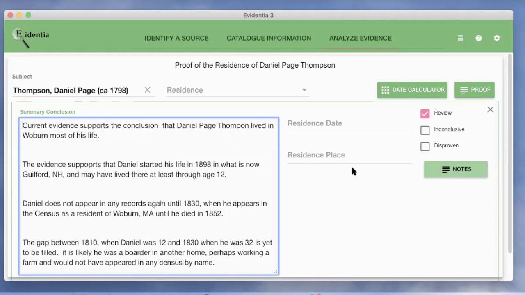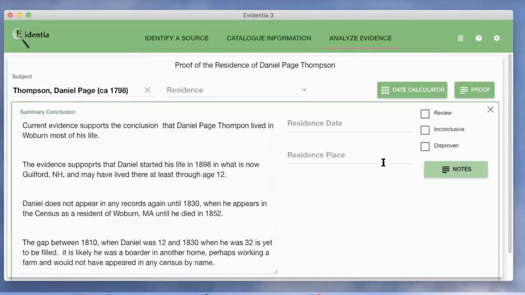Let's talk about some of these other fields. Number 1, these boxes. I'm going to uncheck the review box because I think I've got a solid conclusion here. I think it's relatively conclusive, but I'm going to tag it as inconclusive because of the missing years. If I was trying to answer a research question and the evidence disproved the question, I can select disproven here. So I could select the disproven box.